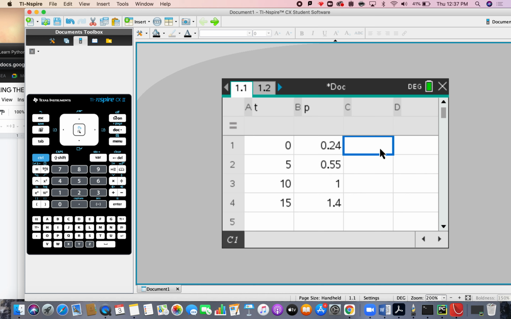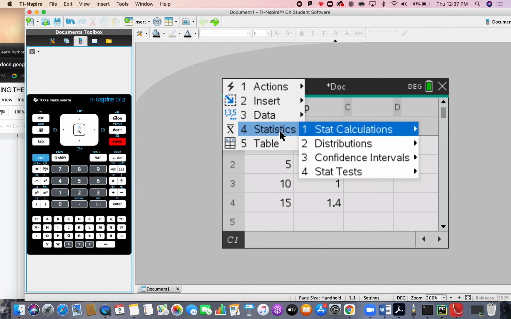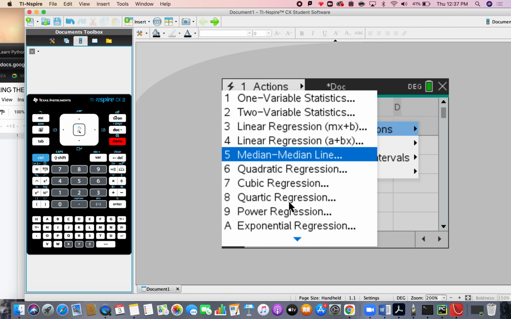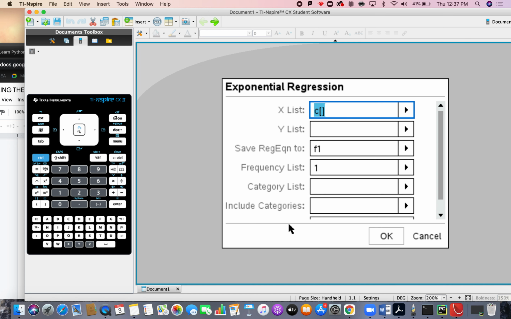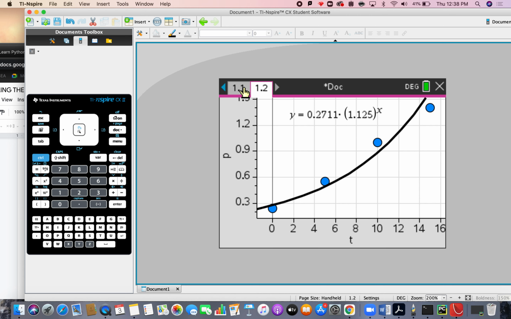We're going to go and do that regression model again, but in this window. So menu, statistics, and statistical calculation. And within this menu, can you see exponential regression is there again? When we do it this way, the X list was the time, and the Y list, I think, was the P. Okay. And now look, we've still got the same values for the A and B here. Yep, same values for the model.